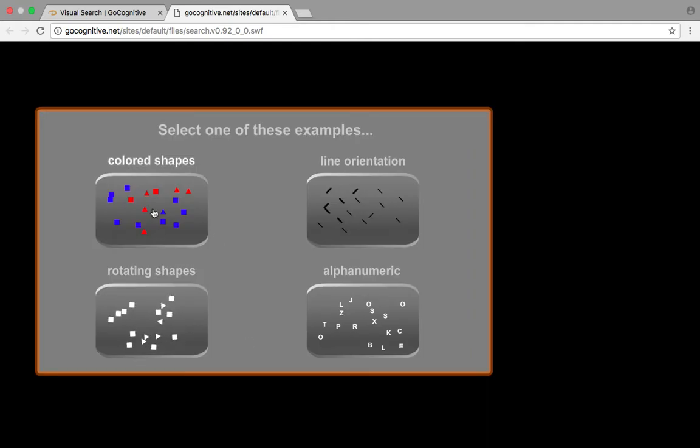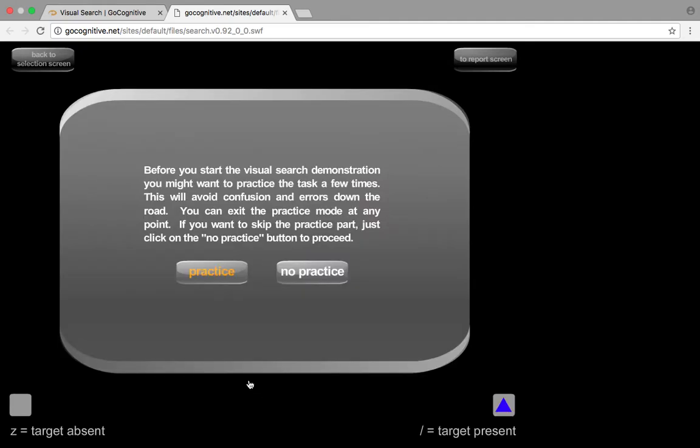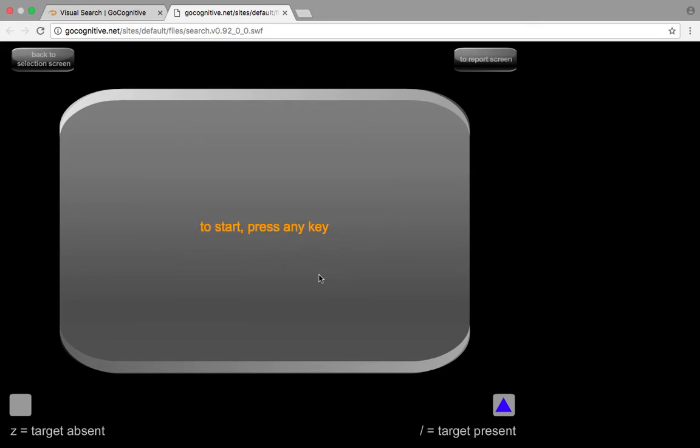Okay, so the one you want to select is Colored Shapes. The trials you want is this 96 trials. It takes 6 minutes. I don't want to do the practice, so I'll do no practice. Okay, so to start, press any key. Now I'm just going to run through this. Feel free to fast forward the video to the part where I start to edit the data.